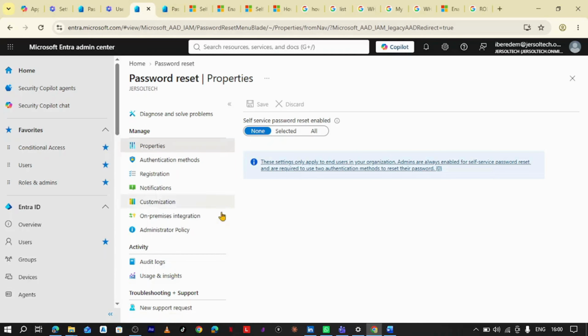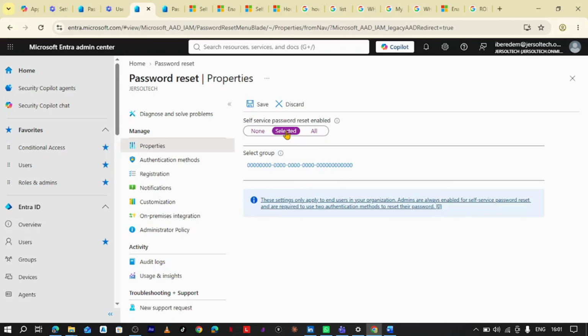Now, under this, you can decide to enable self-service password reset for nobody, for a selected group of people, or for everybody. But I'm going to use selected. I'm going to select a group that I want this to be enabled for. And then I'm going to make sure that the user that I want to have SSPR enabled is a member of that group.